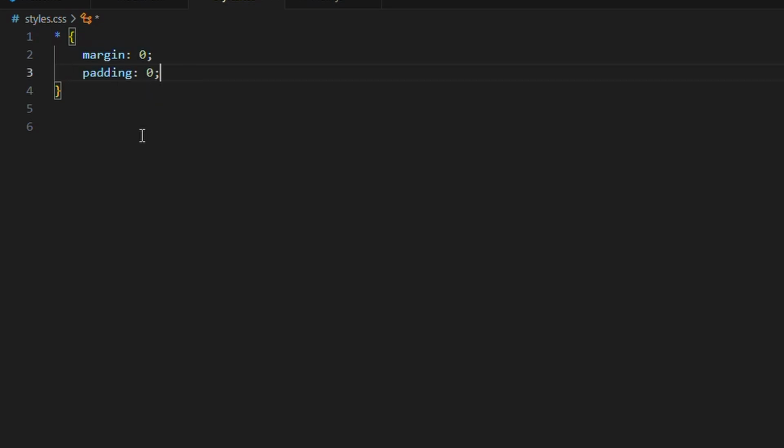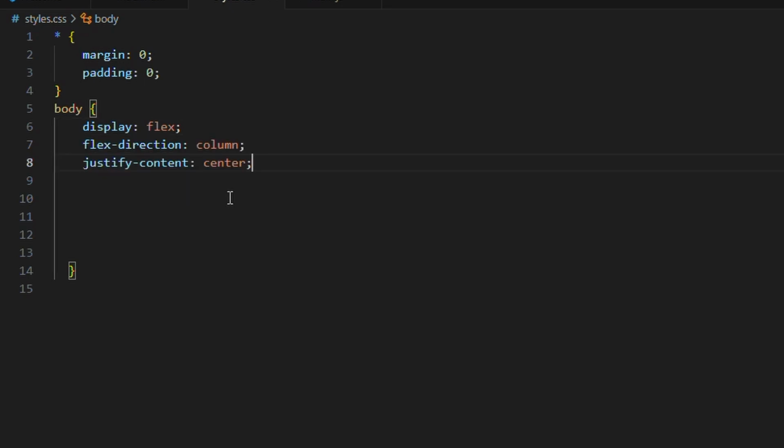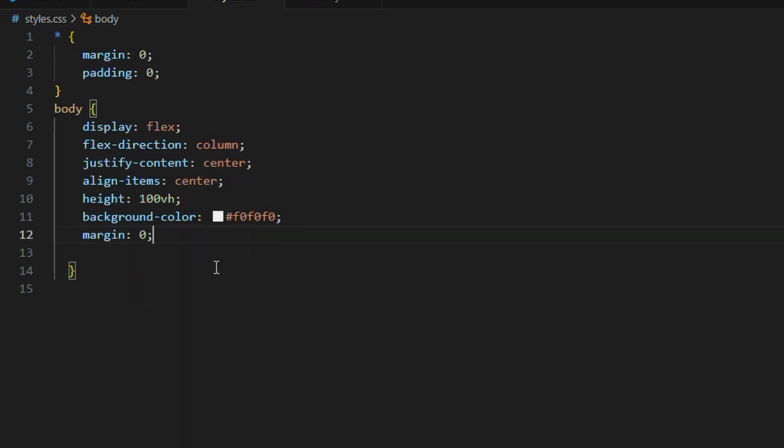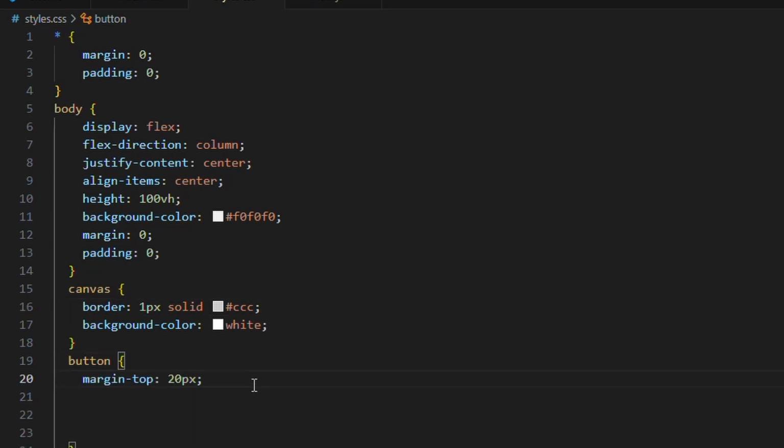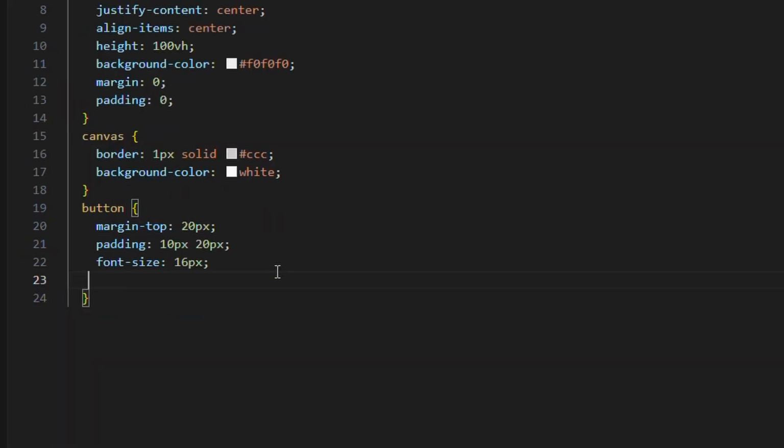Okay, first we're just going to select the entire document, just going to put the margin to 0 and the padding to 0, and then in the body we're going to use flexbox, justify content to be center, then we want the height to be 100 viewport height, background color just a nice bright color, margin 0 and padding 0, and then we're going to access our canvas element, and then we just want a border just so we can see the canvas when we're editing, and then we want to also see the background.